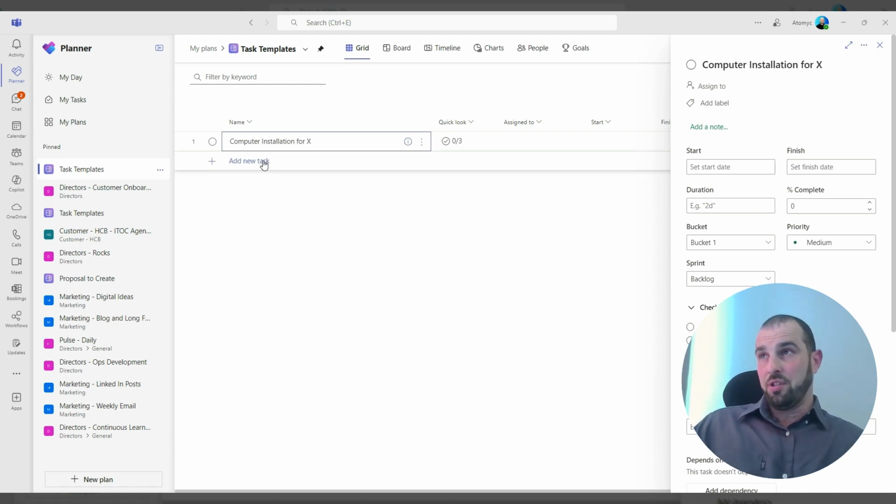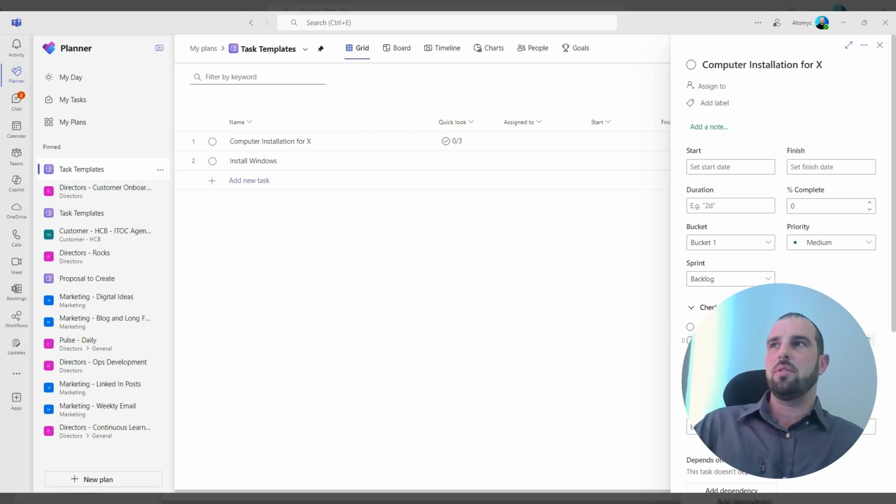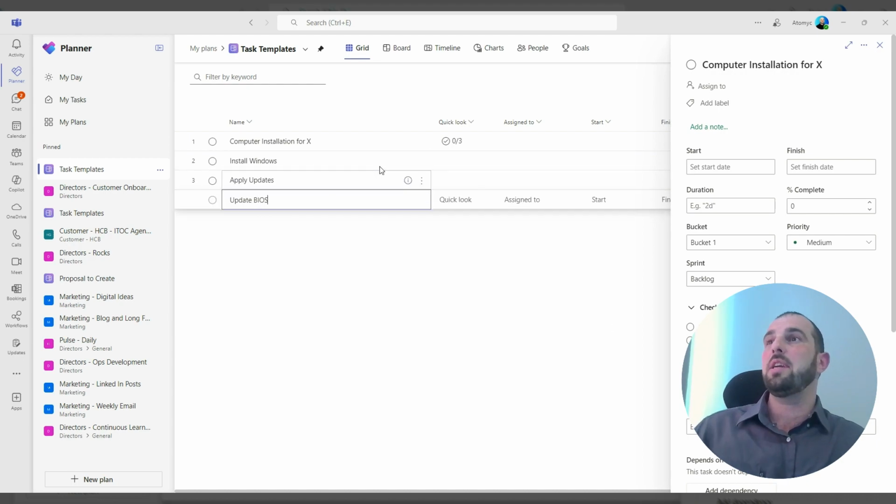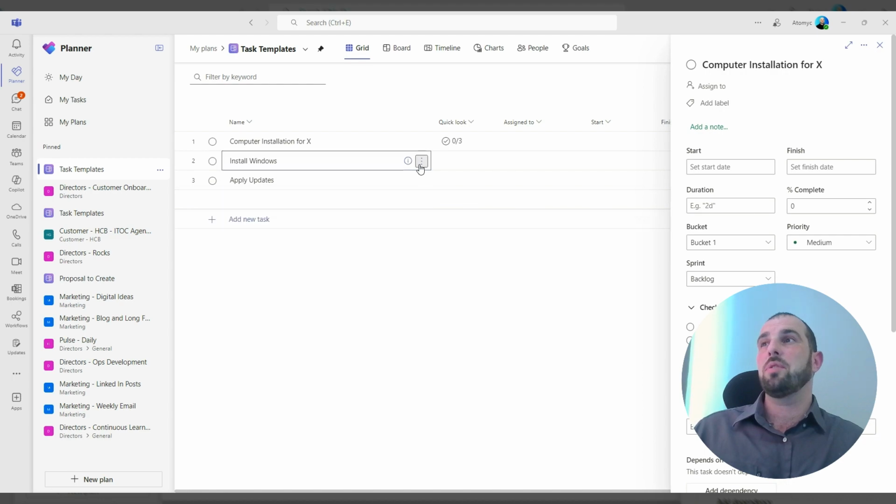So we're going to do add new task, and I'm going to create these. We're going to install Windows, apply updates, update BIOS. So we've created these, and now we're going to make them subtasks. So we're going to click on these little dots here and choose Make Subtask.